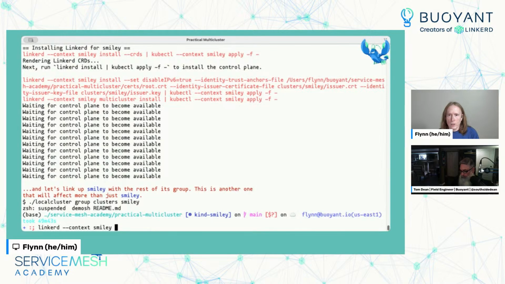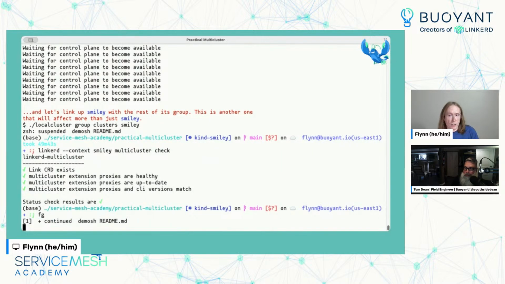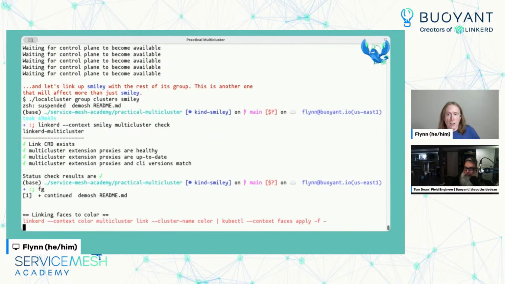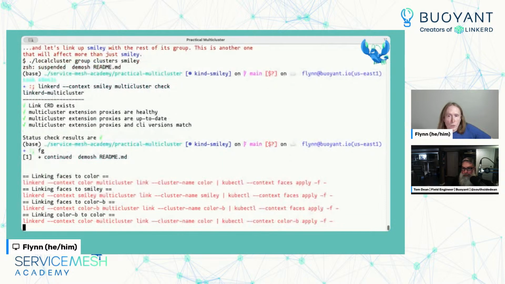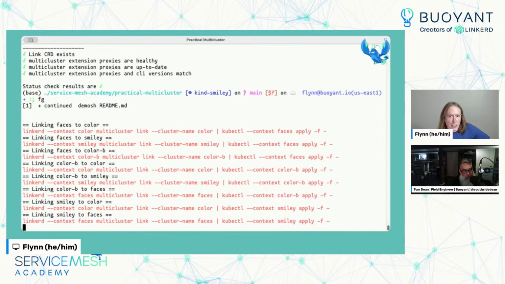Let's do multi-cluster check. And you can see that it did get installed. I'm not actually going to bother running the whole Linkerd check right now. So the last thing that was going on here was let's link up Smiley with the rest of its group. This is going to run a bunch of Linkerd multi-cluster link commands. And once again, just kind of ignore color and color B and all that and just let it happen.